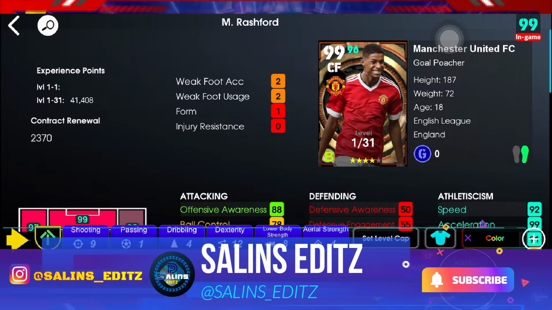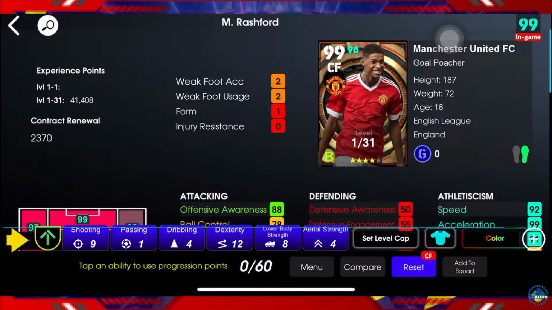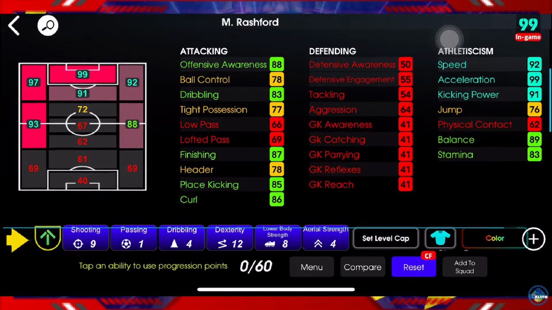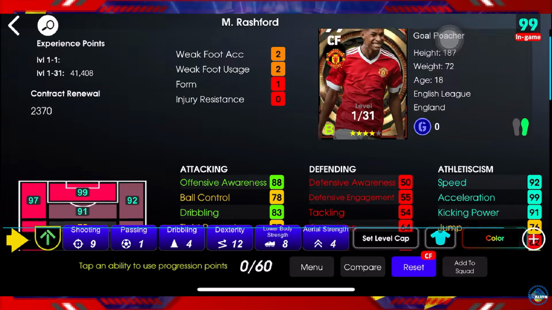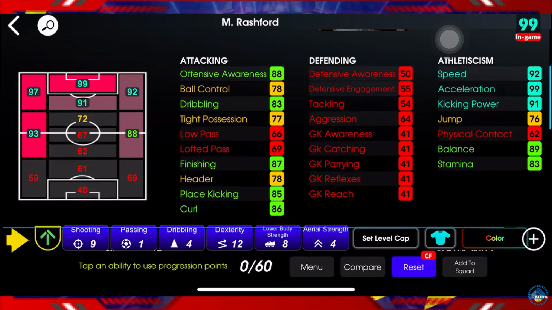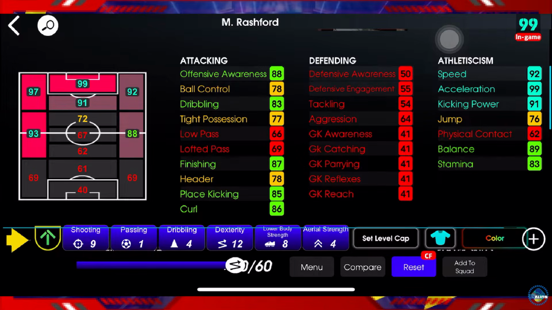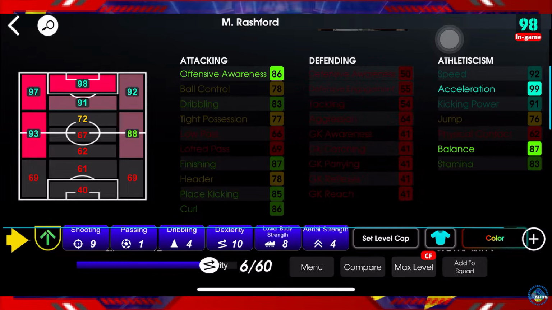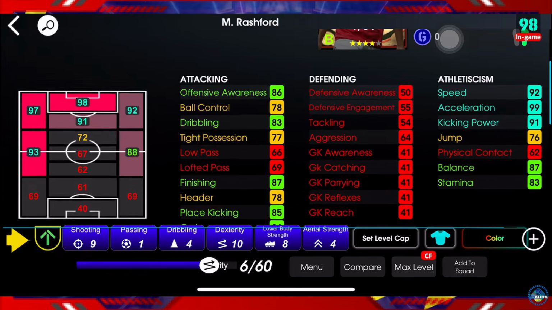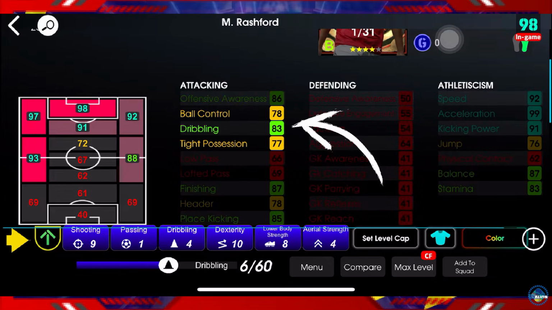What I really love about this part of the app is that you can rearrange the progression points as you feel comfortable, or however you want to train the player. For example, if I click on dexterity, I can remove some dexterity so that particular stat will reduce, and then I can give it to some of the stats such as ball control or dribbling. As you can see, the stats keep on increasing.